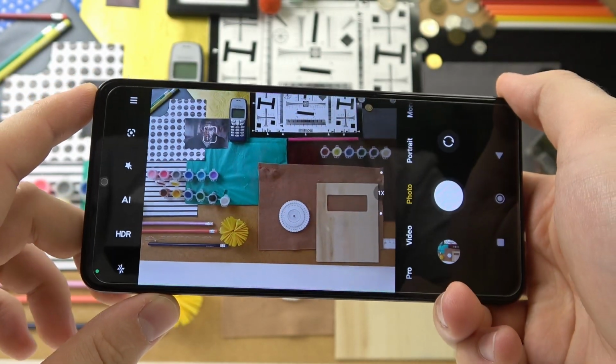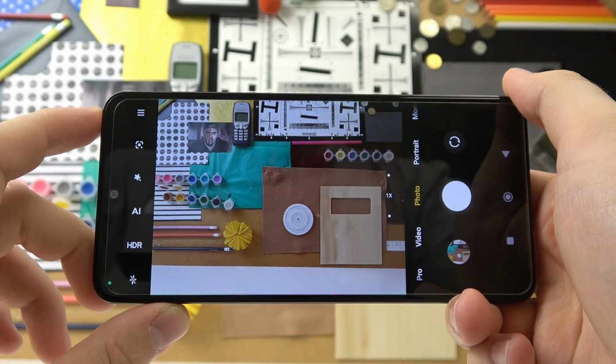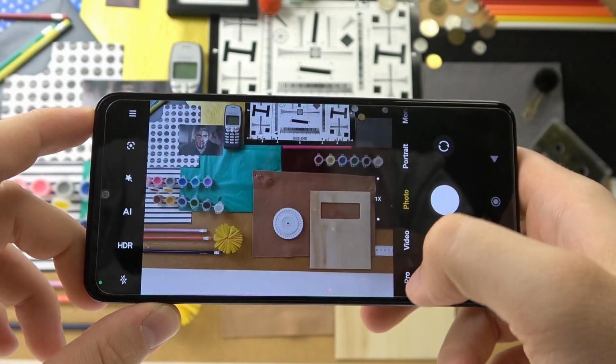Welcome guys, today I am with the Redmi Note 11 Pro Plus and I want to show you how camera Pro mode looks and how it works.